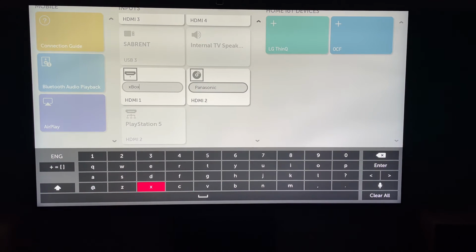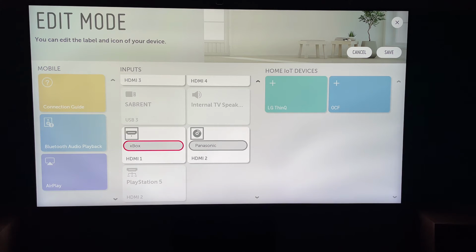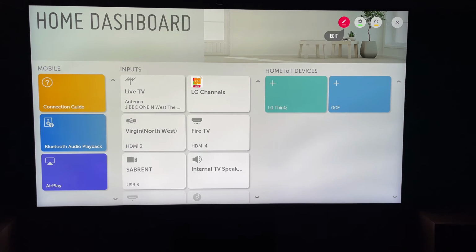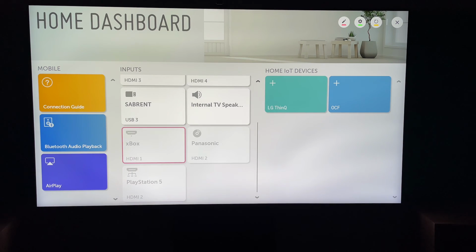Once you've changed it to what you want, you want to come up to the top here and select save. As you can see, we've changed Xbox without a gap. So that's how to rename HDMI ports on your LG Smart TV.